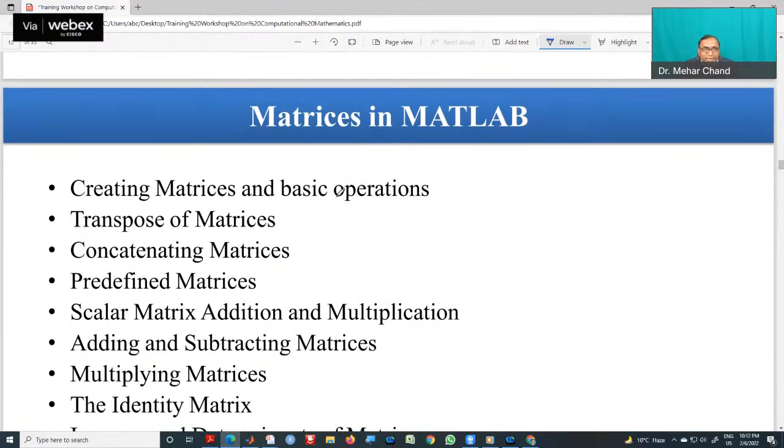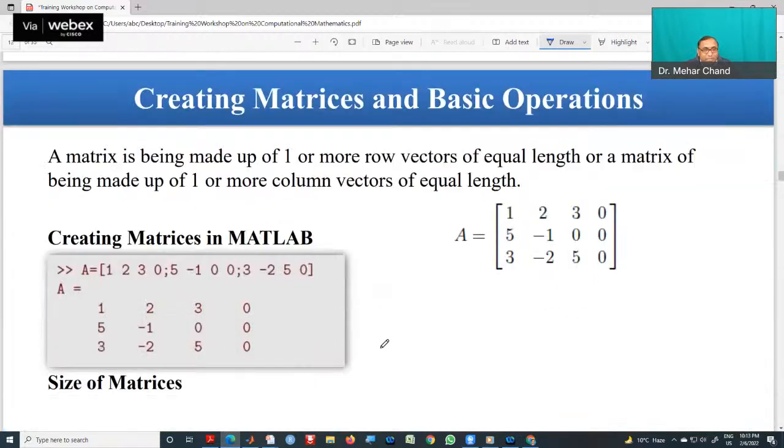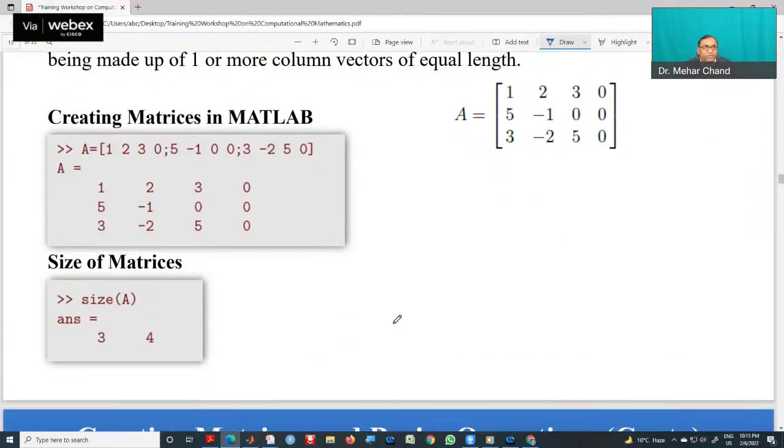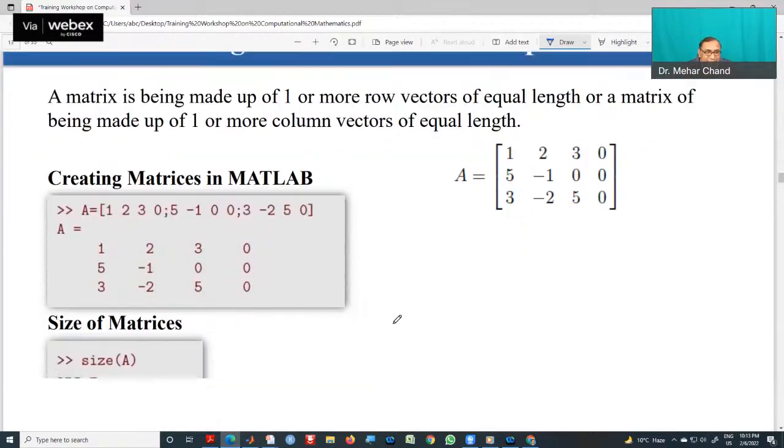Now, matrices in MATLAB: how we can create a matrix, basic operations, transpose, then we have concatenating matrices, predefined matrix, scalar and addition, multiplication, subtraction, multiplying matrices, identity matrix, inverse and determinant of matrix, matrix power and exponential. Now we will discuss these one by one. So when you are going to enter or write a matrix in MATLAB, a matrix is just the collection of vectors of the same length. Okay, so you can see here.